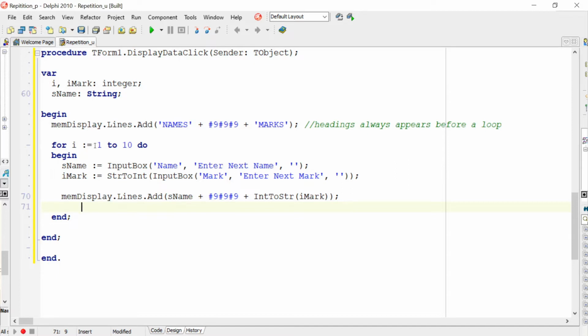I now goes to 2. It tests the condition. Is 2 less than or equal to 10? True. So long as this condition is true, it executes the statement, it gets a name, it gets the next mark, it displays the name, it displays the mark. I then gets incremented. I is now 3. It goes back up, it tests the condition. Is 3 less than or equal to 10? True. It gets the third name, the third mark, displays the name, displays the mark.